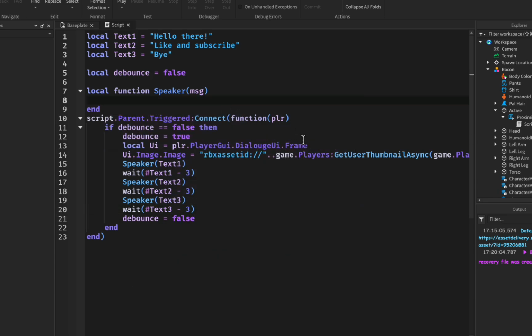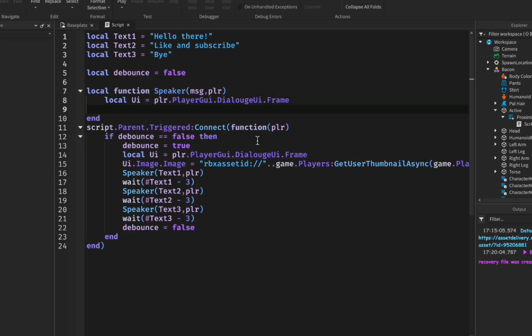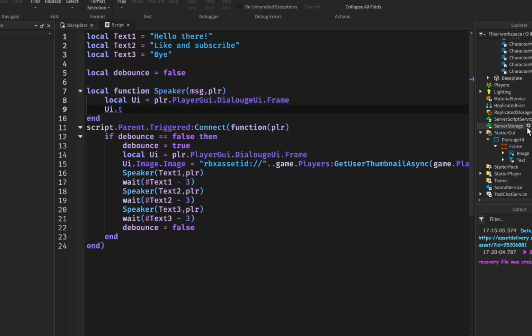So let's pass through the player as well, because we want to access the player's text and change that as well to the text that we're slowly adding onto letter by letter. So we're also going to pass through the player, and we can just copy this over now, and now we have our UI variable. We can do UI dot, it seems like it's not auto-filling, so let's just look here, UI dot text, so the name of the text, and then the actual text is going to equal to something.